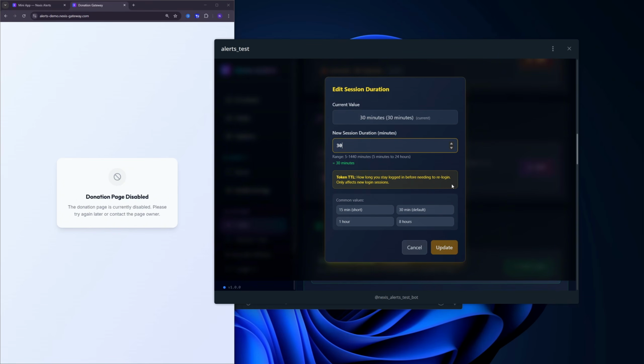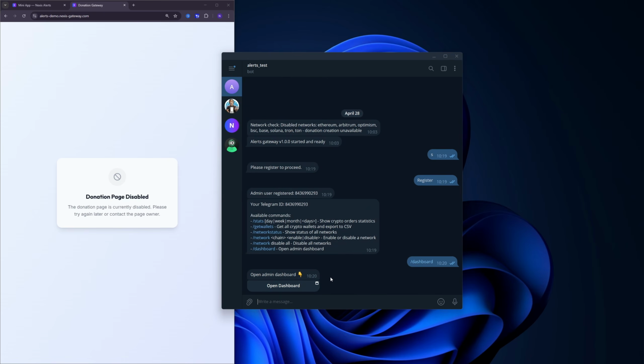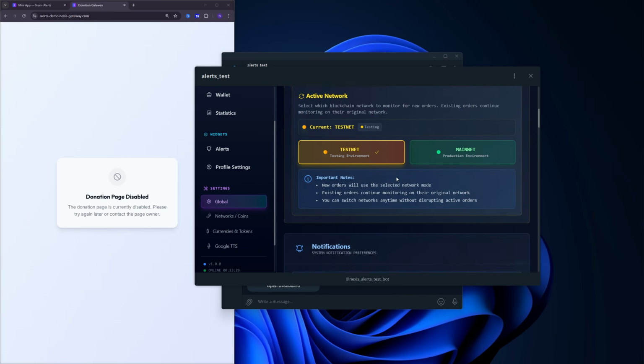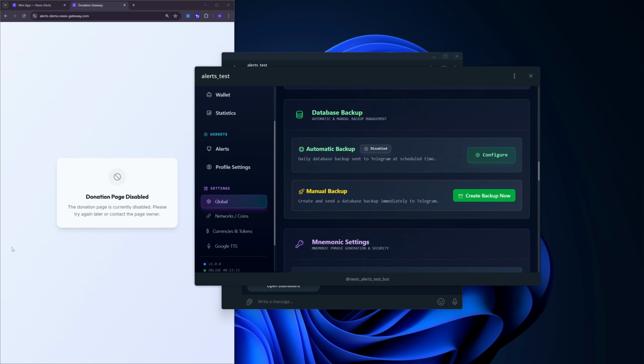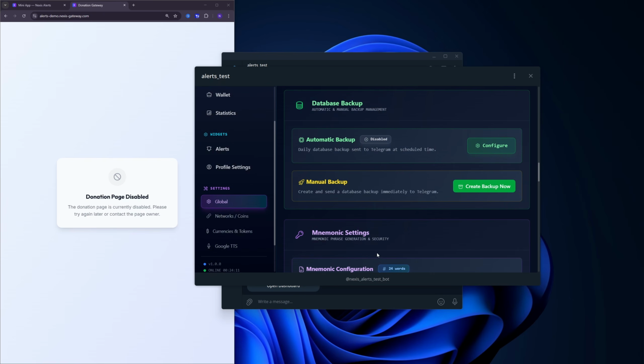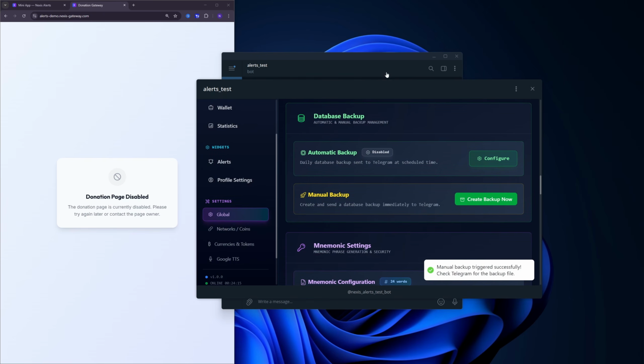Once it expires, any action you take, say skipping a donation or pausing the system, won't actually go through until you reopen the app. I'll set this to 8 hours straight away, then reopen the app so the new session uses the updated setting. Moving down the list, we have the backup settings. You can set up automatic backups or create one manually at any time, and in both cases, the backup file is sent directly to you via the Telegram bot.